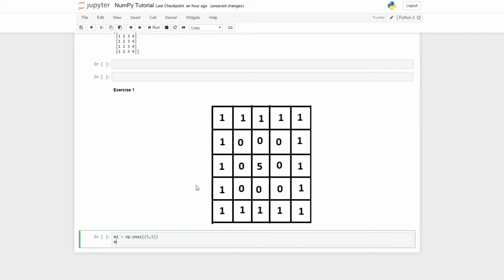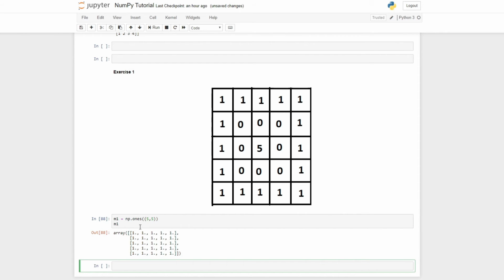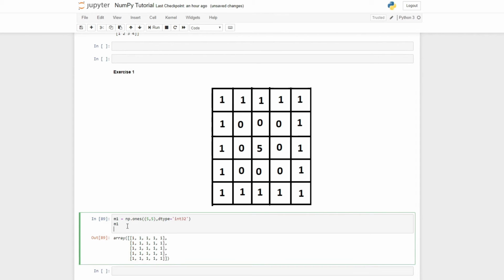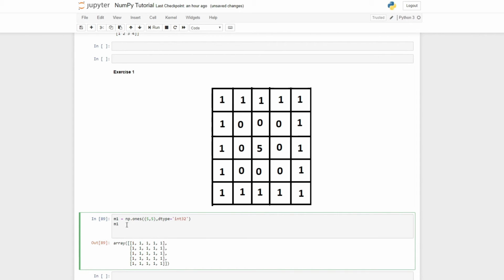So now if I just print m1, you can see it is a 5 by 5 matrix with all the values of ones, but you can see it has this floating value 1 point, and everywhere it is showing 1 point. So we just need to change the type. So dtype is equal to int32. Okay, now it contains all the integers, right? So after that we have to make one more matrix. Let me just write it with print m1.